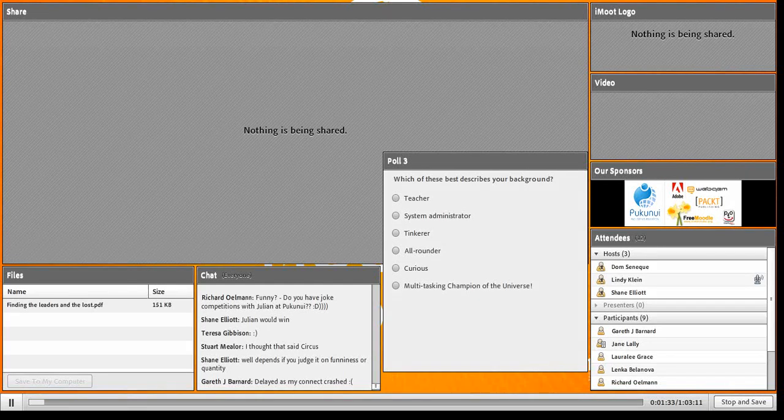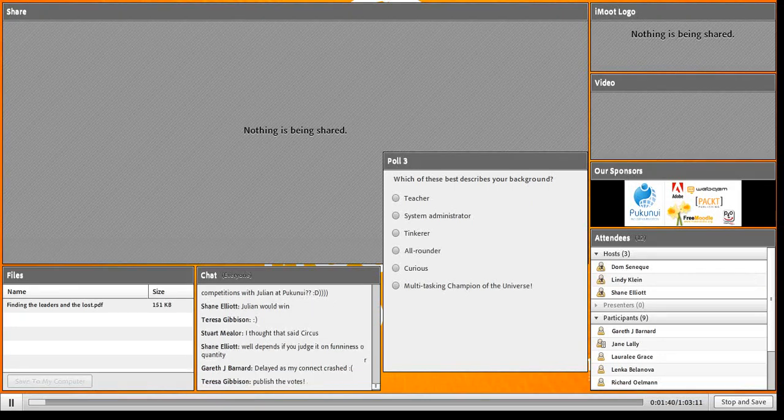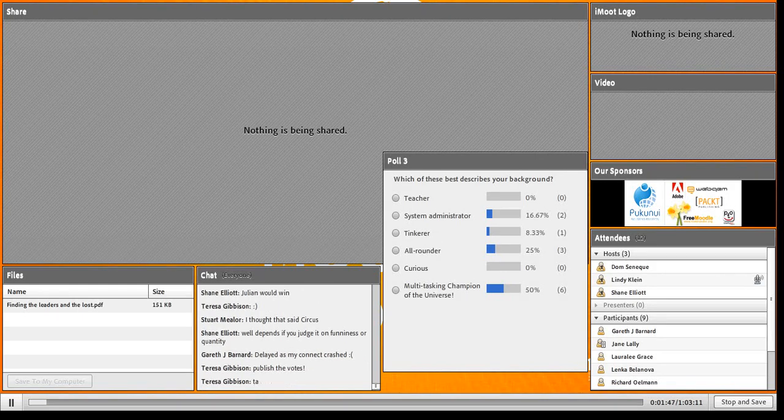Sorry, I've got chirping happening in the background because I'm at iMoot Central for the Sydney office. We've got screens aplenty happening here. I have published the votes. They're just taking a little while to get up. Lots of multitasking champions here. Fantastic. So I'm going to close that one. We've got tinkerers, all-rounders, 1 admitted system administrator. Thank you, Jane. At least someone's taking it seriously.